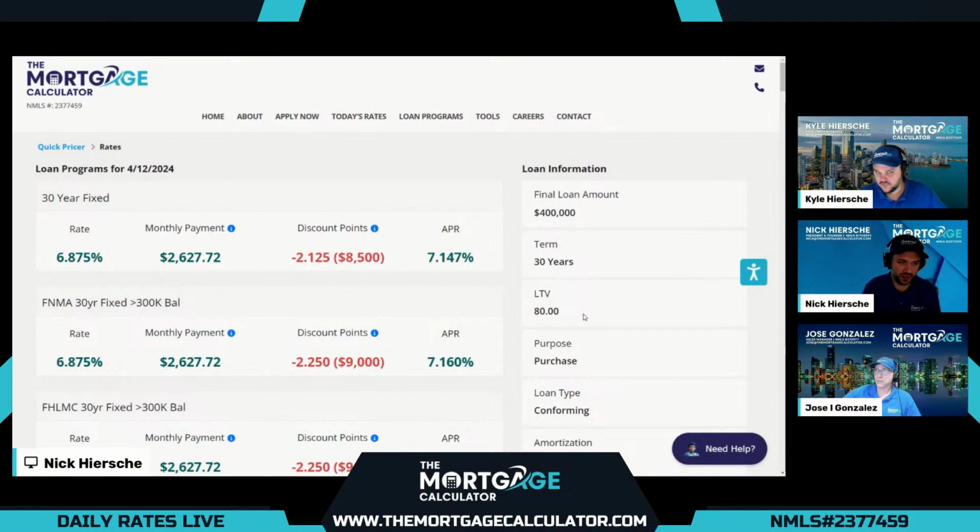Ouch, still getting creamed in the markets here. Rates are still going up a little bit from the bad news we had this week. Best option this morning, 6.875, 2.125 discount points. Puts the final APR at 7.147 here for the best conventional option.